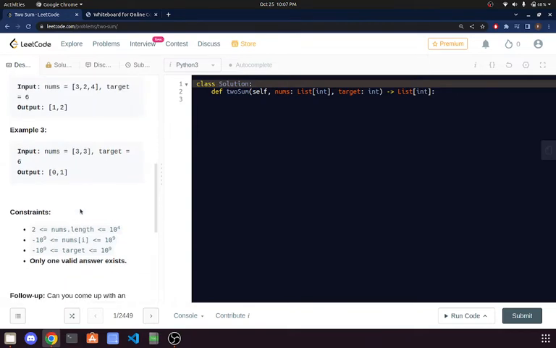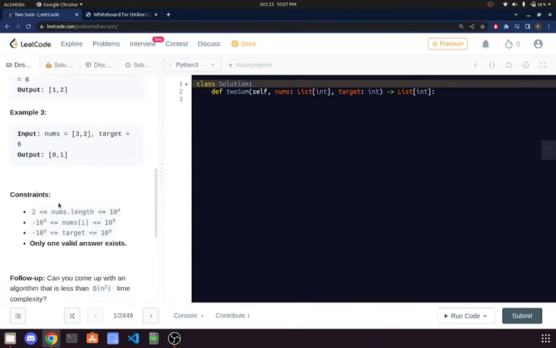And here, we have a couple of constraints. So nums.length is at least 2. So we don't have to worry about if the array is empty or if there's only one number. And these are the ranges for what each element can be and what the target can be. And again, only one valid answer exists.